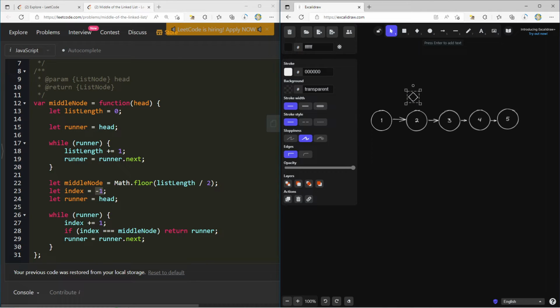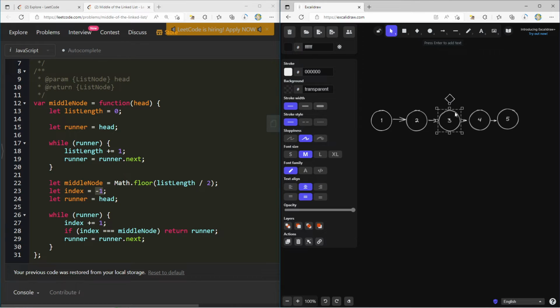Come back in here, we add 1, so now we're at 1. Is 1 equal to 2? No. So runner equals runner.next. Index plus or equals 1, which is 2. Is 2 equal to middle node? Yes. So we return runner, which is pointing to number 3, and that's our answer.